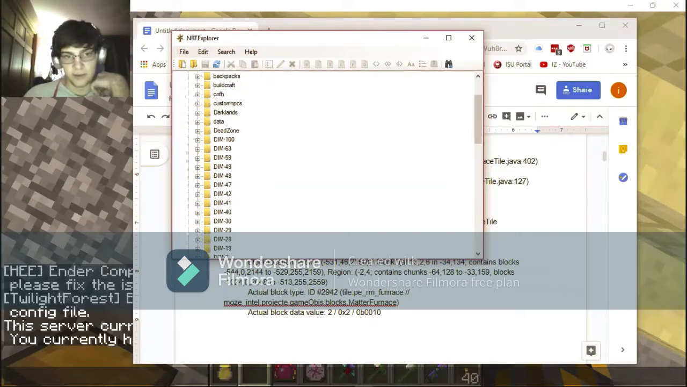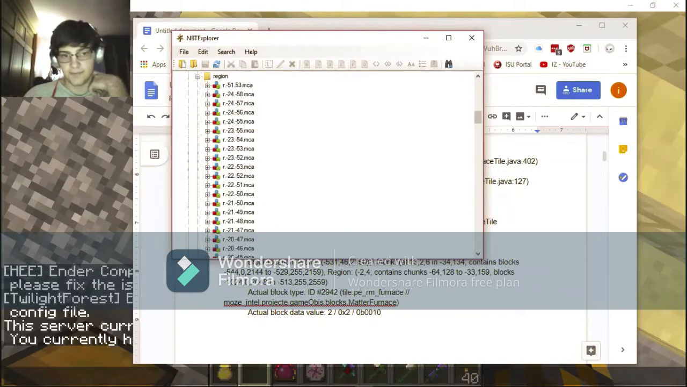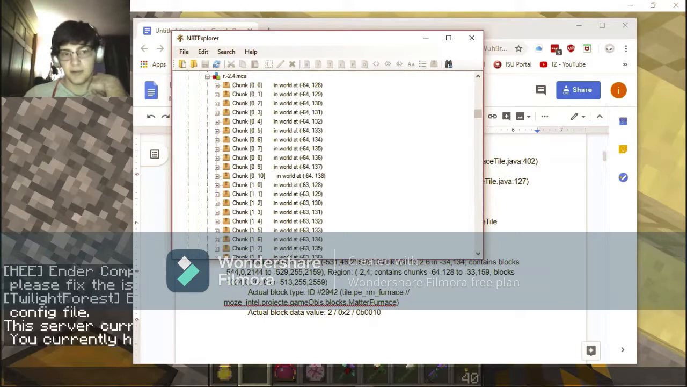And then you have all your different dimension numbers, but dimension 0 is not actually listed here. You'll go to your region folder right here, and then you have all these numbers. So apparently it does get higher than 16. But you go down to the one you're looking for, so we're in the 2s, -2, 4. That's the one we're looking for. Open it. There's your chunks.